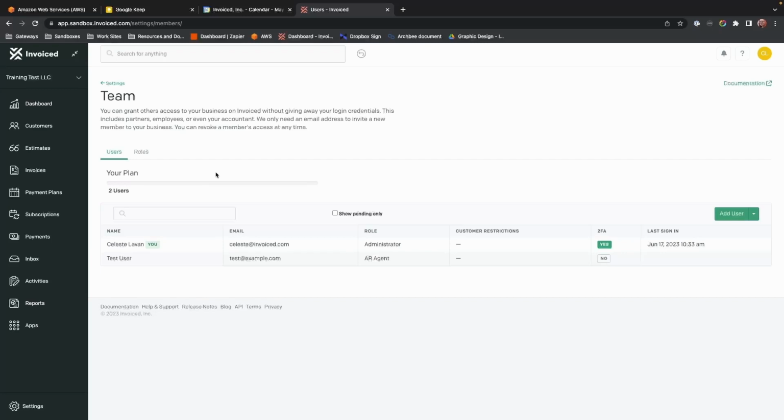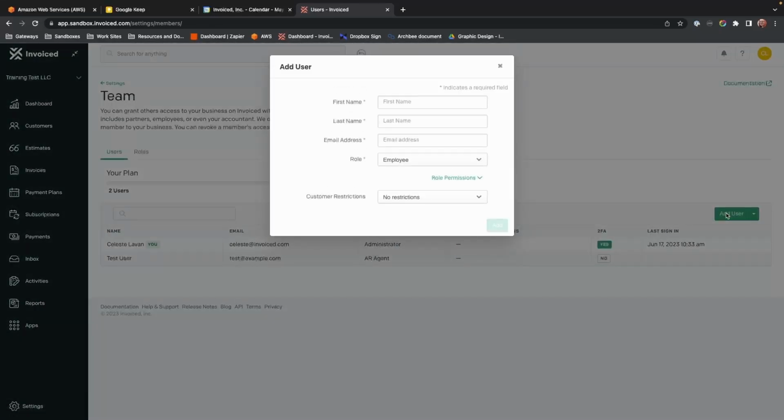And here you will see the users that you have currently set up. If you just signed up for the account, you'll just have your main user at the top. To add a user, you'll just go over to Add User.